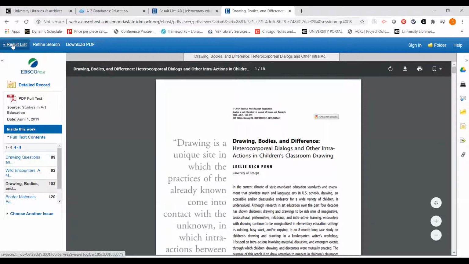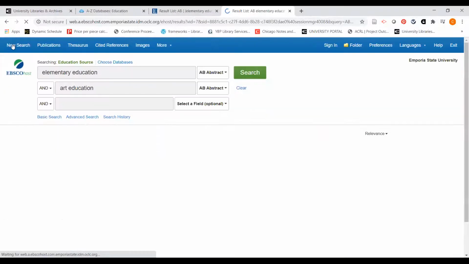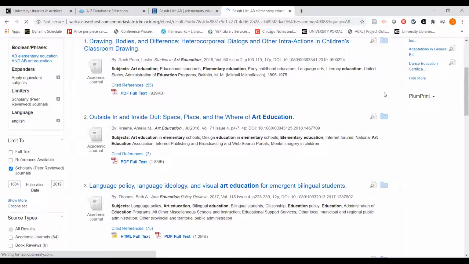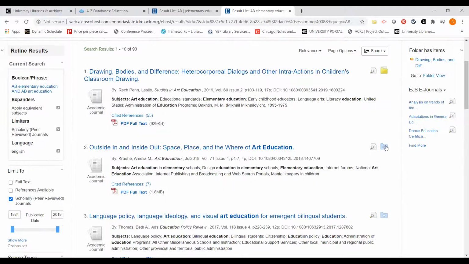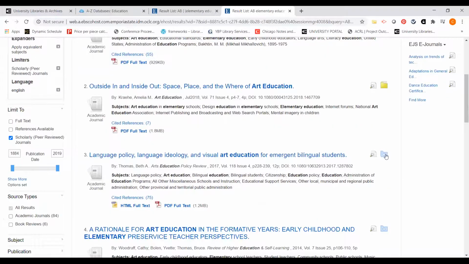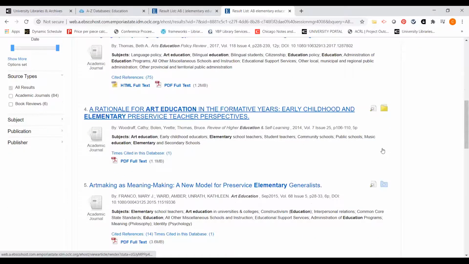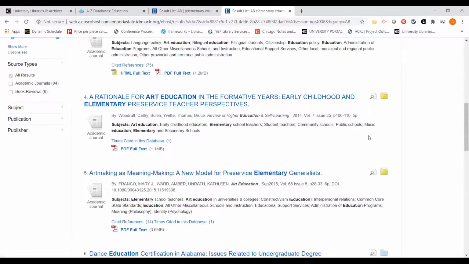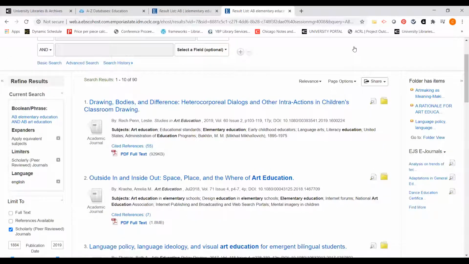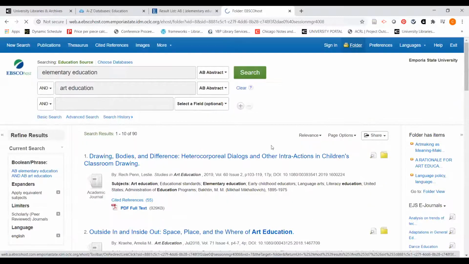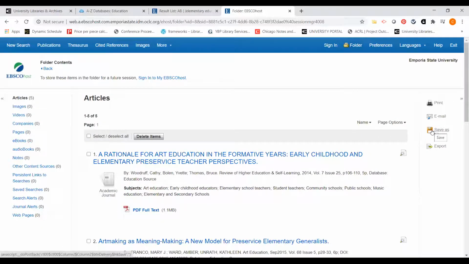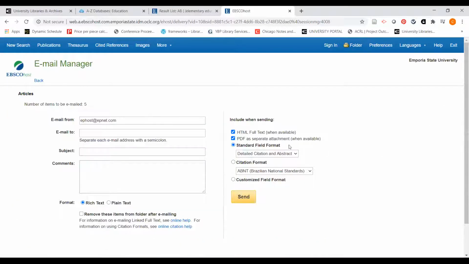I'm going to go back over here to result list. And sometimes if I don't really have a lot of time to go through articles, but I don't want to lose them, if I click on these little folders next to each article, and then if I go up here to folder, I could save these, or I could email these articles with the PDFs. If the PDF full text is available, I could email those to myself.